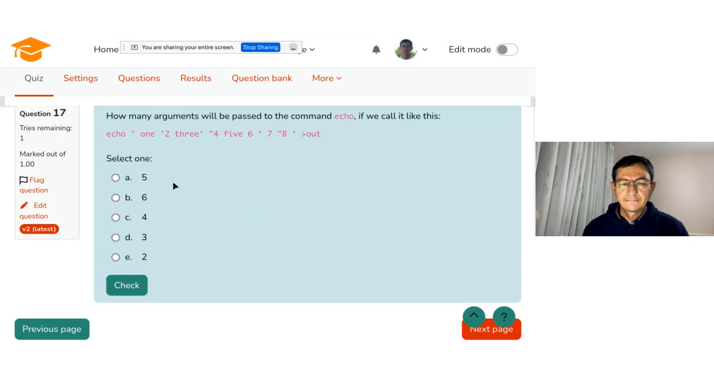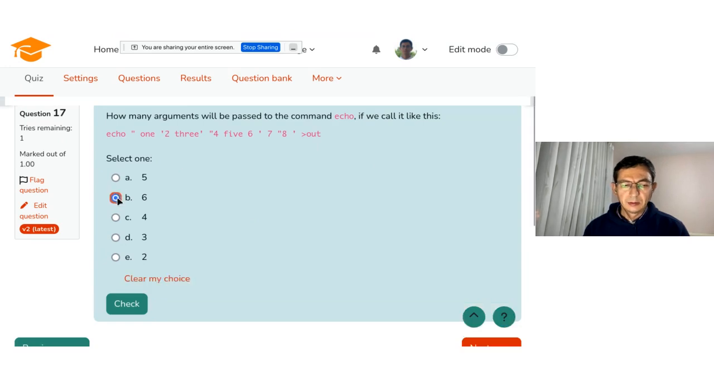6. You think 6? Yes. Okay, let's see. So from here to here, there is one argument, but actually there is no space, so this one includes this one. So this is one argument. This is one argument. This is the second, the third. This is the fourth argument.